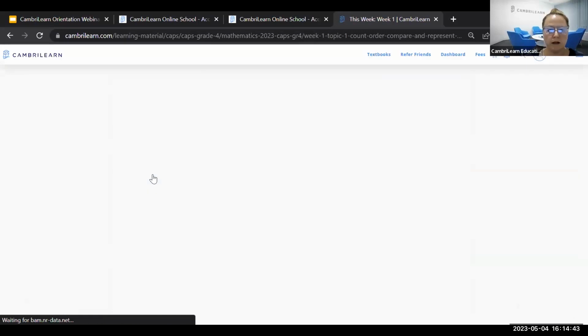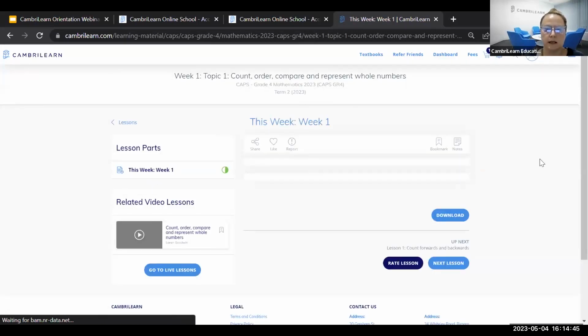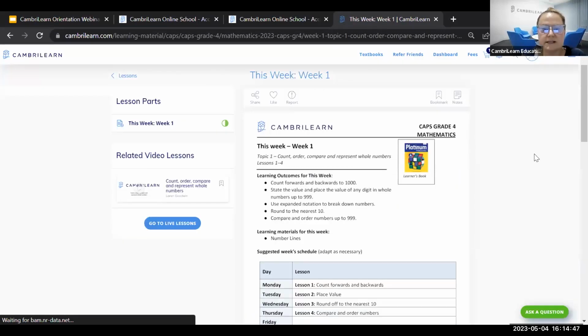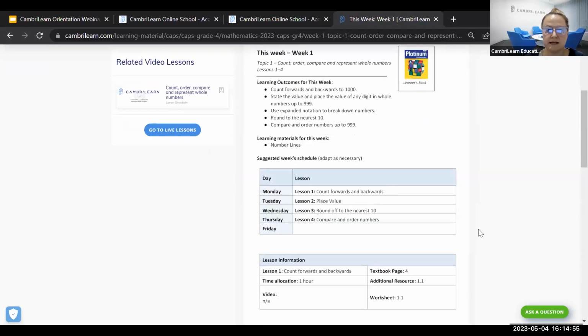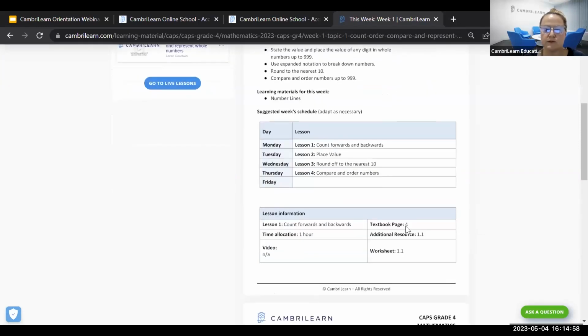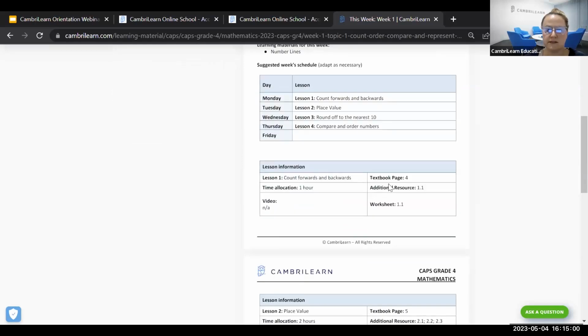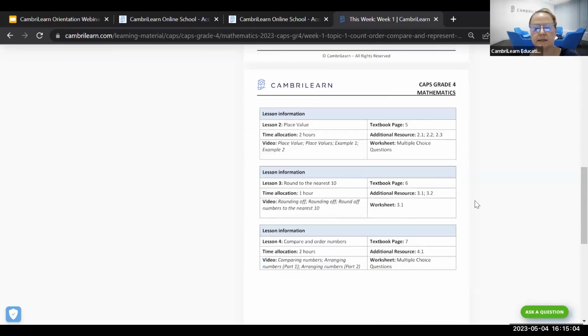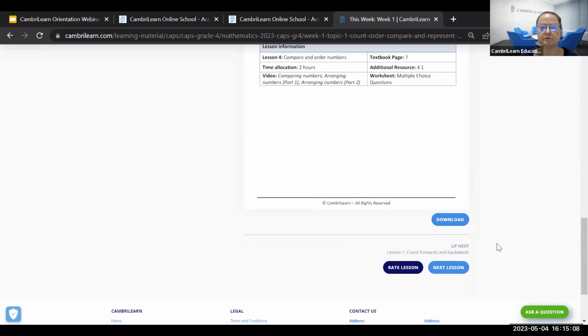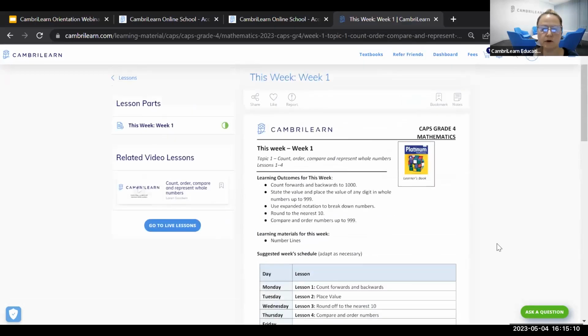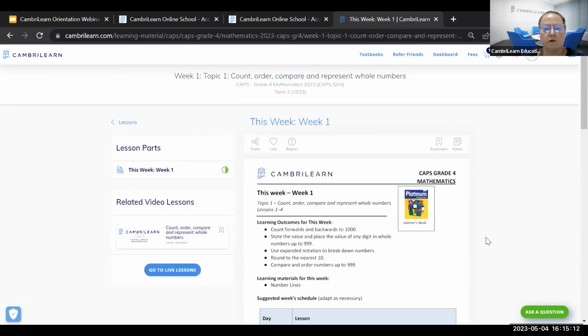each week will have a This Week section. The This Week section is very important as it gives you a breakdown of what is expected for that week. You will find a daily planner of what needs to be covered in terms of lessons, and you would also find the references in terms of the textbook pages and the worksheets that are expected to be completed. This can also be downloaded so that you have a reference point for the week.